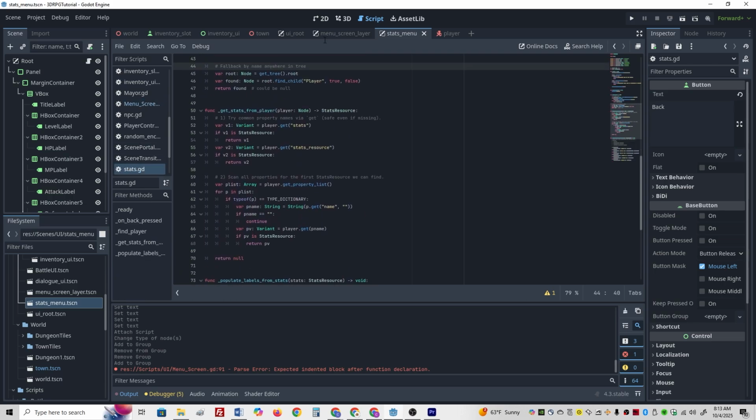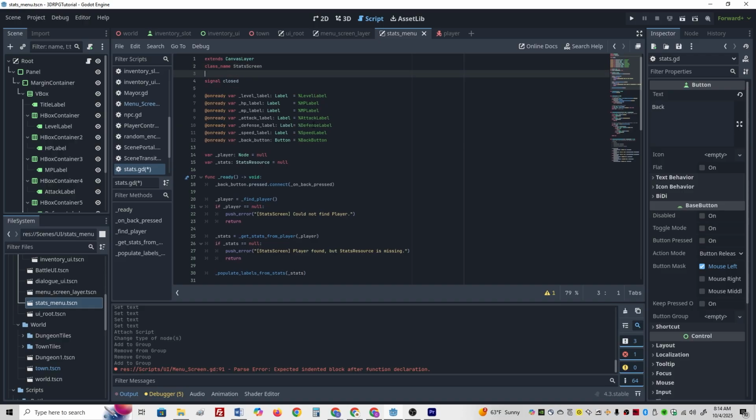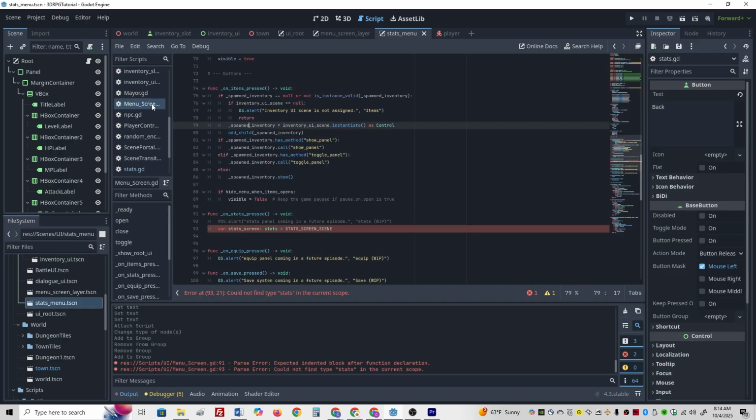I know why it's not working. You know what I forgot at the top here? To give it a class name. Because that's what it needs, is a class name. class_name. This is at the top of your stats script. Add this class name, StatsScreen. There we go. That'll go there. Oh, save that. Come back over here and put stats screen. There we go.